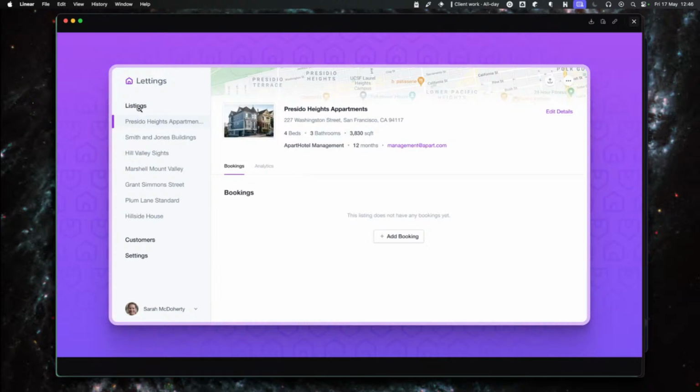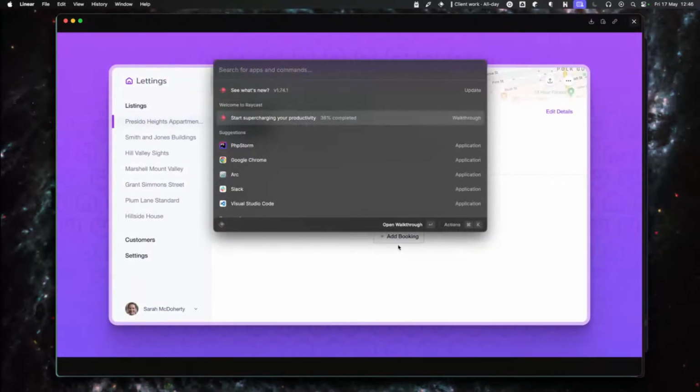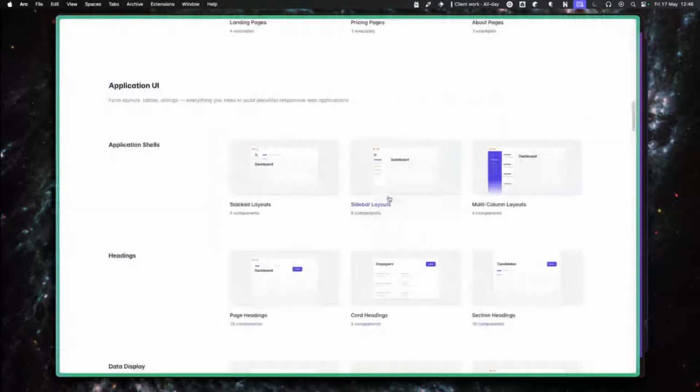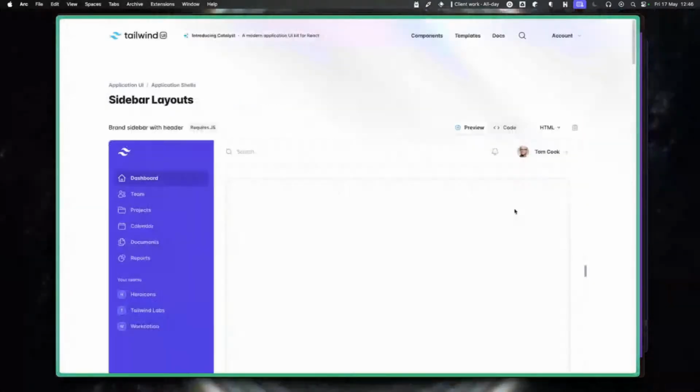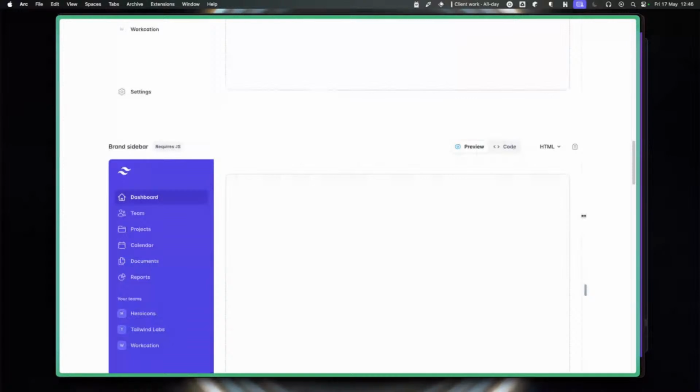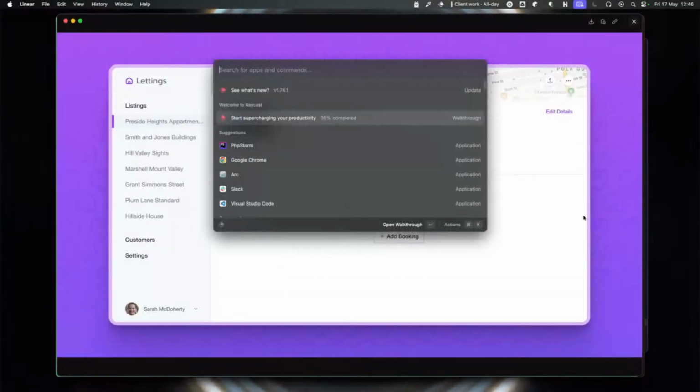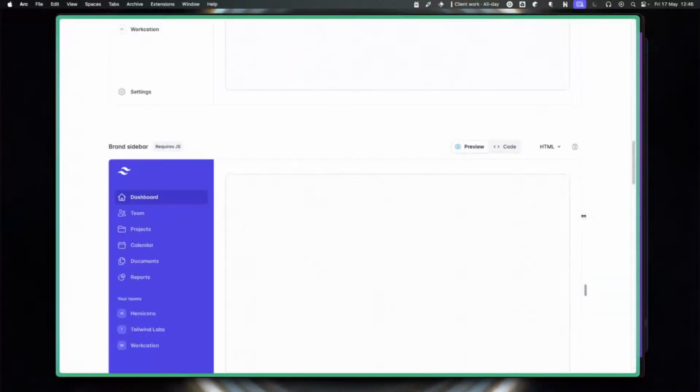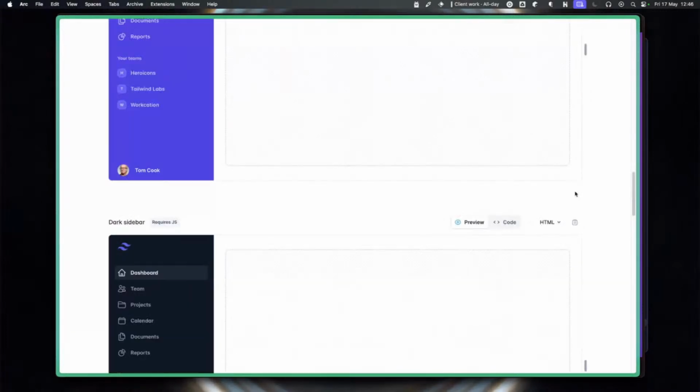So down here, what we might have is listings. You might have rooms, or you might have buildings, and click on the building, see the rooms that you have available. And within here, you've got a little bit of information and you can add a booking, blah, blah, blah, you know, stuff. So for this, I need a sidebar layout. And the closest one is probably just something like this.